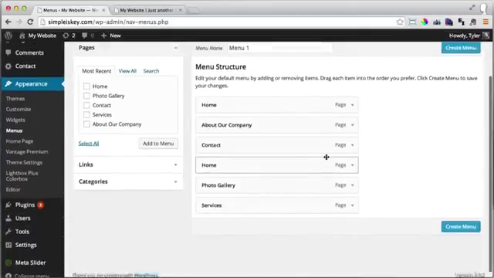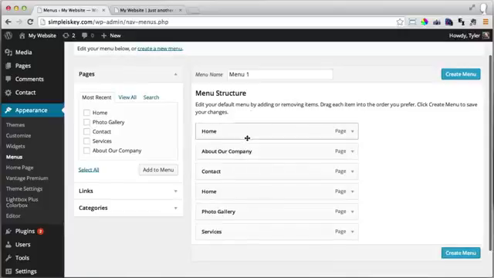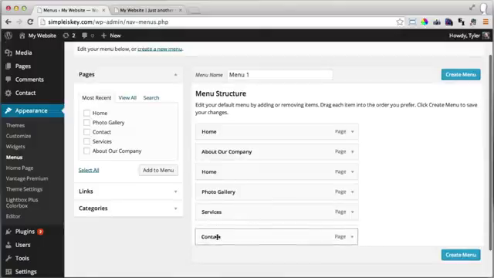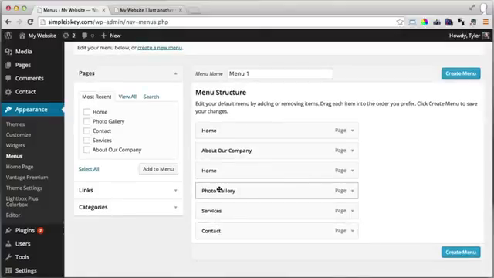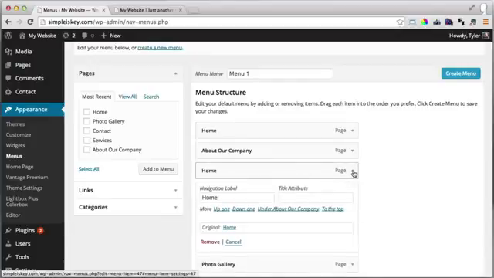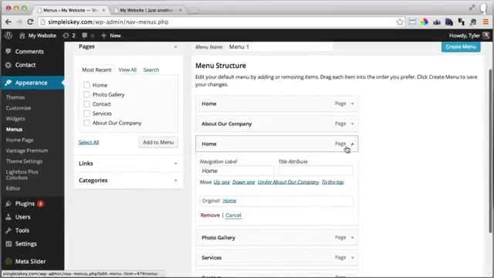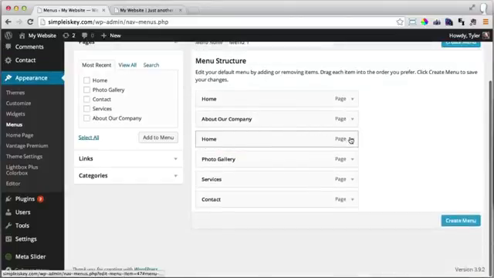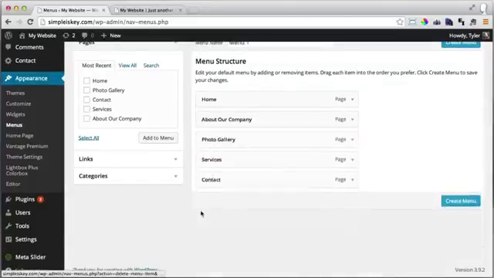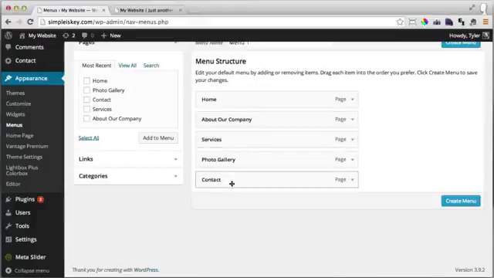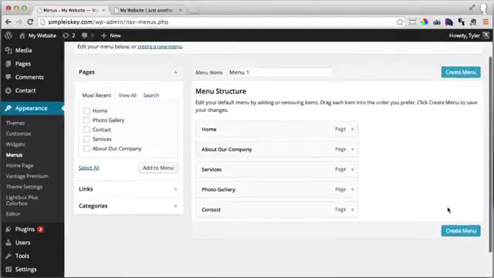And down below, right here, we can just click, hold, and drag. I want contact to be last, and, well, there's 2 homes, so let's get rid of one of them. Let's just remove this one. You just click on this right here and press remove. And then I think about our company second, services third, photo gallery fourth, and contact fifth. All right, then press create menu.